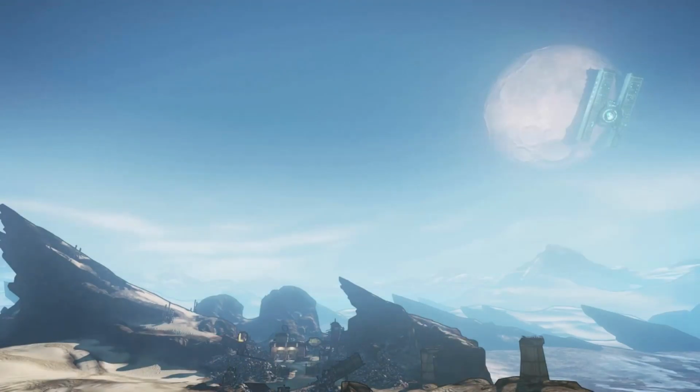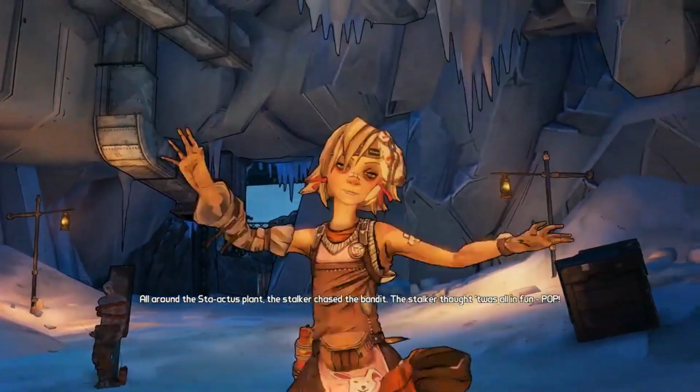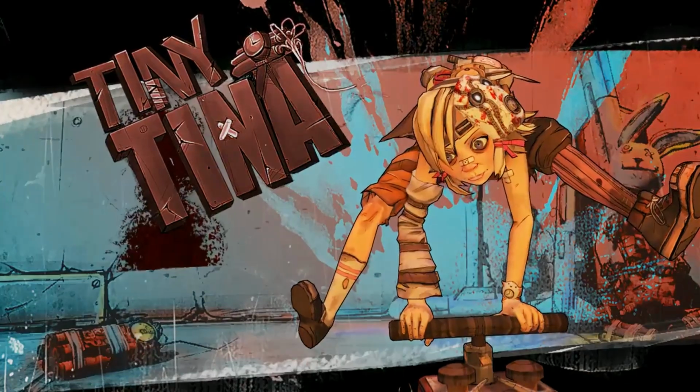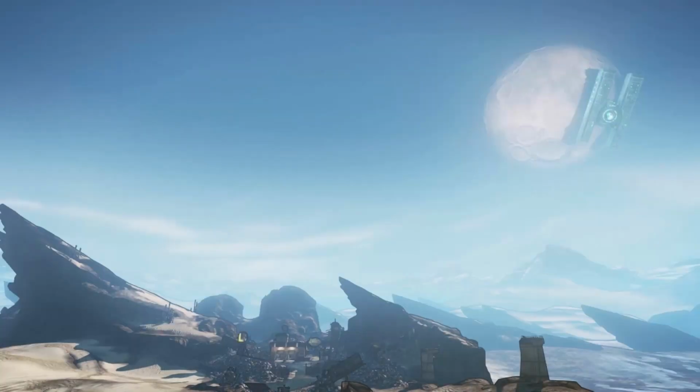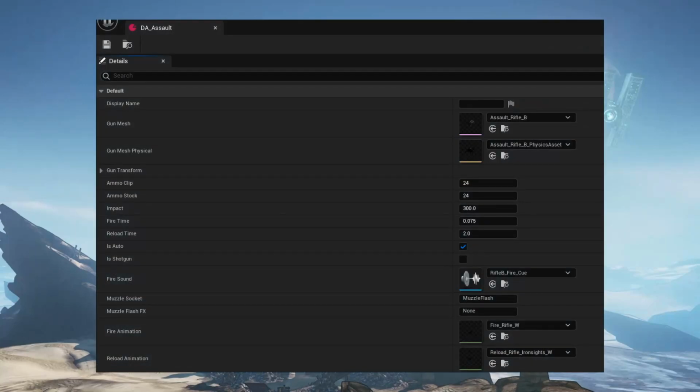Grenades and explosive barrel scripts were created by others as well. They can do a chain reaction. Tina would be proud of me. Yes! You did it. As the others created data assets for guns, the muzzle flash asset field was added too.